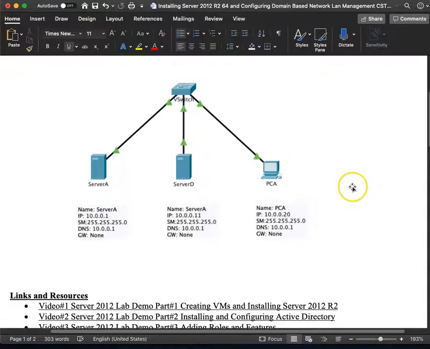So you have been tasked to create a very small network that is made of two servers, server A and server D, and a PCA. Server A will be your domain controller, and server D will be your member server, and PCA will be client. You can see the IP address over here in settings, for each server and each workstation.